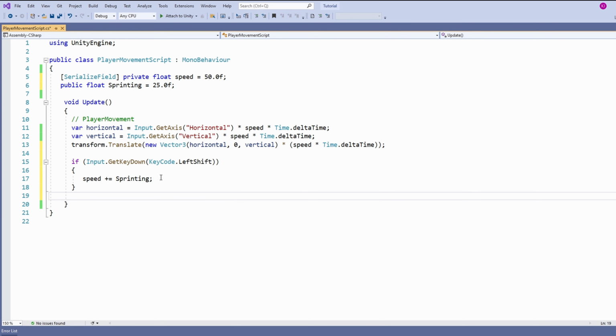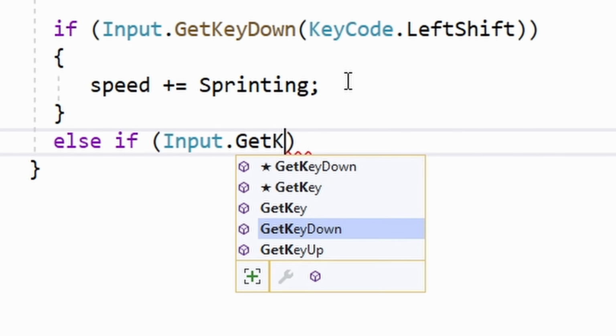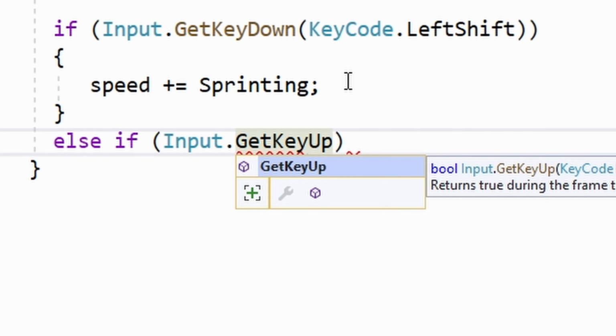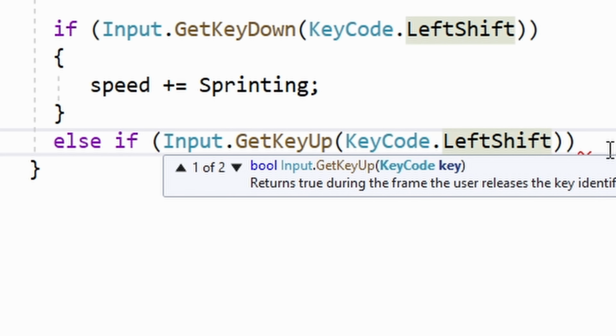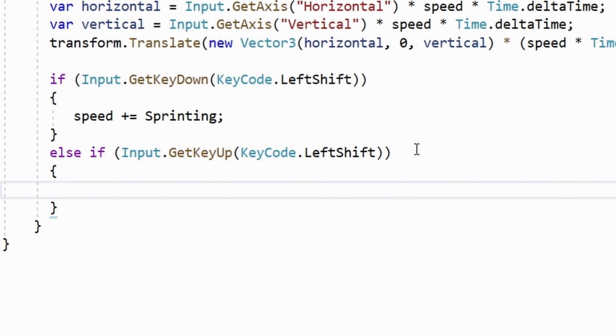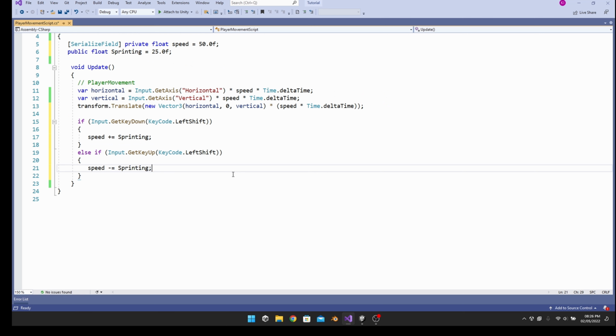But we don't want to be 75 speed forever, so we're going to write an else if and then input dot get key up, key code dot left shift, and then we're just going to do the exact same. However, instead of plus equals, it's going to be minus equals sprinting.